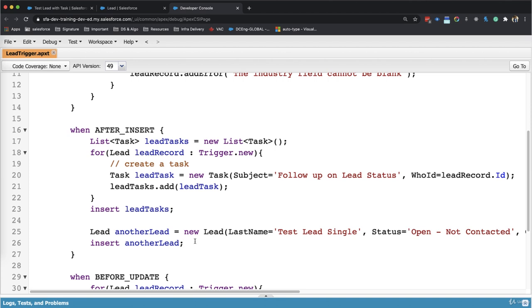Now what will happen is, once a lead record is inserted and we reach inside this after insert event, we create another lead record, which will initiate the same lead trigger again. And this way we will end up in a deadlock. So let's save this code and now let's insert a new lead record.